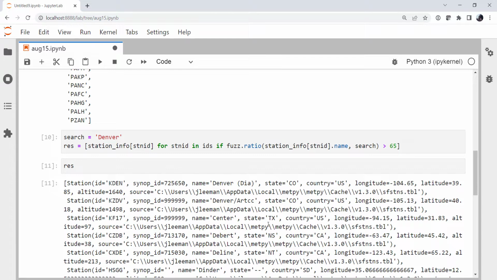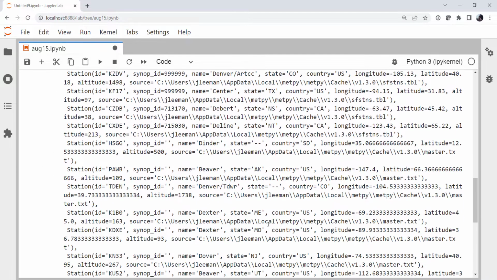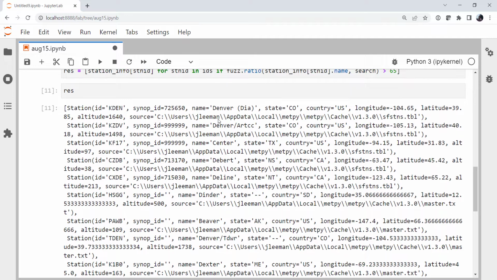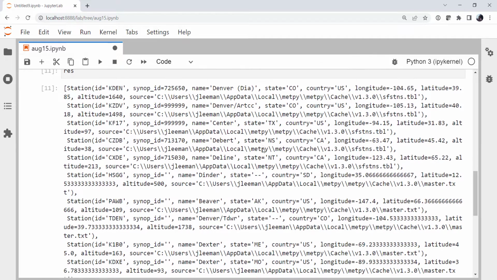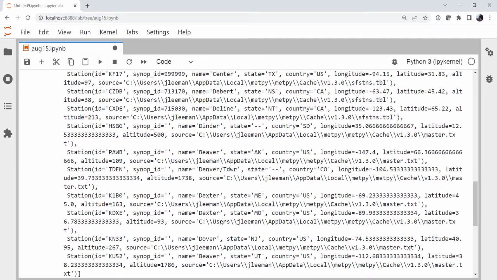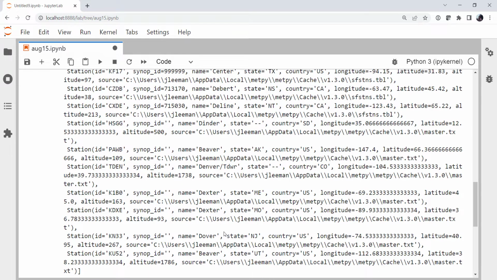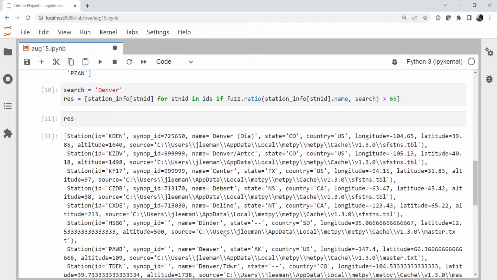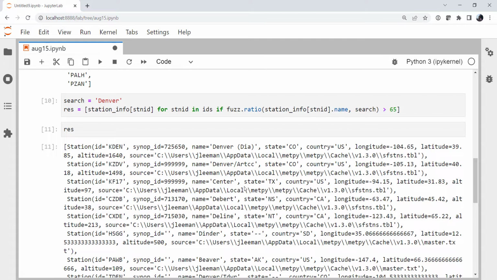And if I look at my results, we see that I get about a dozen results here. And there's KDEN as one of them. We also have Denver Air Route Traffic Control Center. Those are some in Texas, so that doesn't make much sense. Dexter, that's very similar to Denver. Dover. Now, of course, we could limit by state if we knew that, but this is not a bad result given just one line of code.